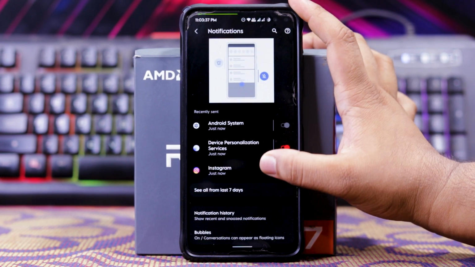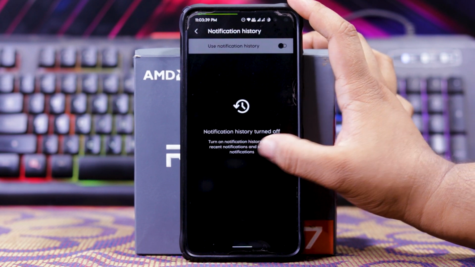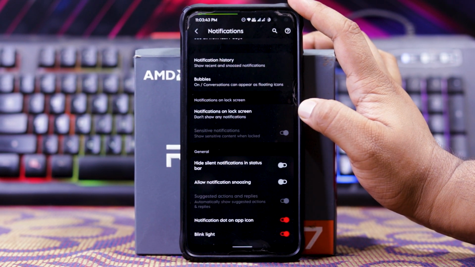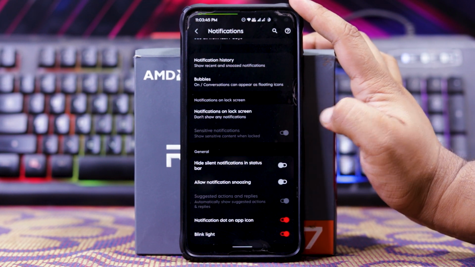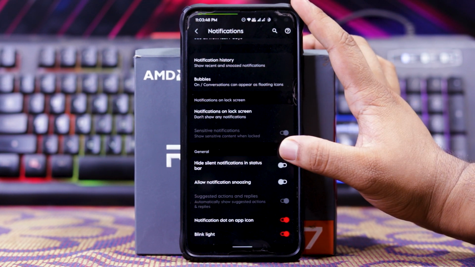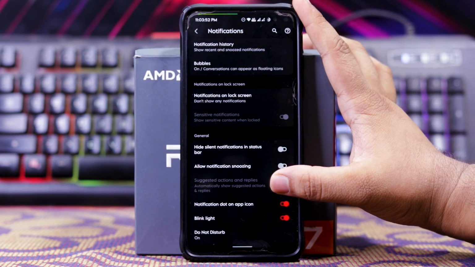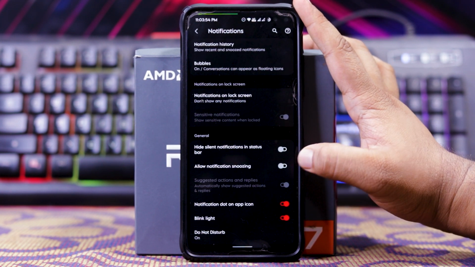In notifications, down here you get notification history and bubbles. Then you get notifications on lock screen, sensitive notifications. In general, you get hide silent notifications, allow notification snoozing, notification dot on app icon, blink light and DND.